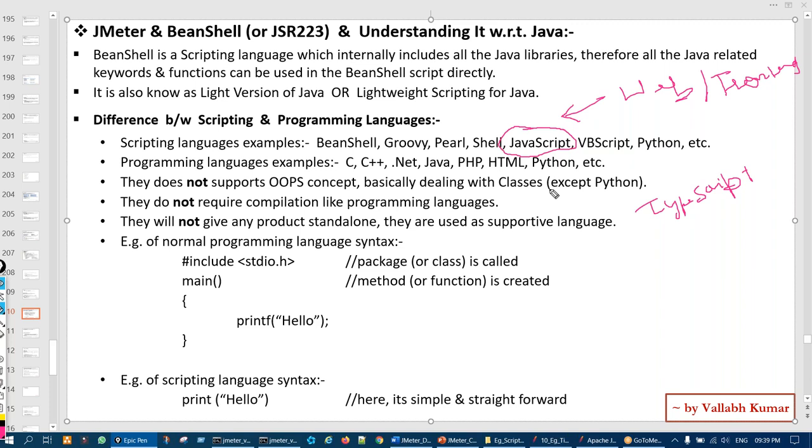But directly using JavaScript, you cannot design a web page. You have to use HTML language. The main part will be HTML coding, and then with that JavaScript will come as a supportive language, because HTML coding will be a static thing, and to make it dynamic, JavaScript will come there, right? So any scripting language cannot give you any product standalone. They are used as supportive language.